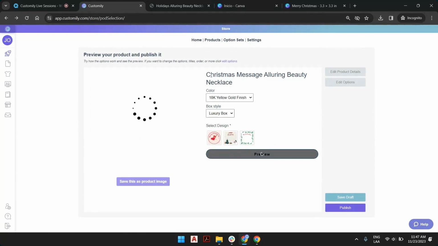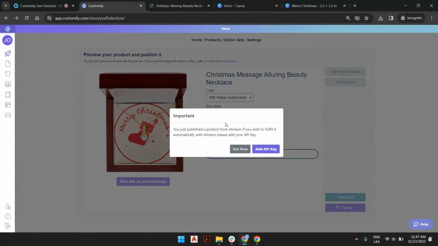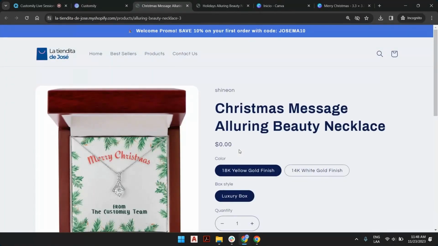So now that we have our product renamed, we have our image created, and we have tested out all the customizations, we are ready to publish this. When you publish, you can get this message. This is telling me that I have not integrated Shine-On with my Customily account. That means that I need to put my API key in that. We're going to do that now to show you how you can do this. But don't worry, you can say not now and do it later. It's still going to fulfill as long as you have the API integrated.